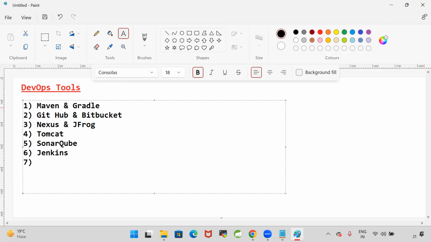And the next one, Terraform. Terraform is used to create infrastructure in the cloud platform. The machines and databases that are required can be created by using Terraform scripts. Terraform is used for infrastructure creation in the cloud platform.